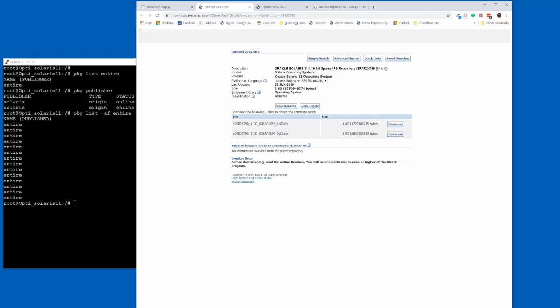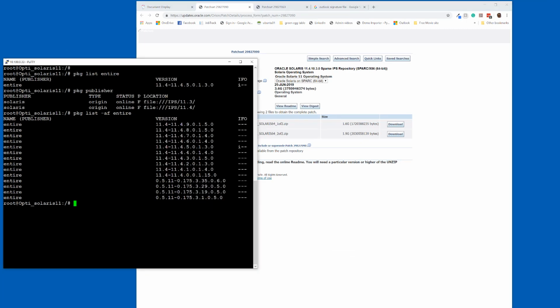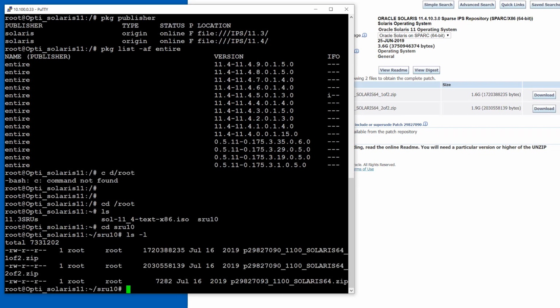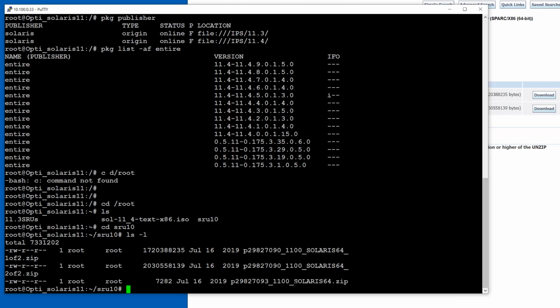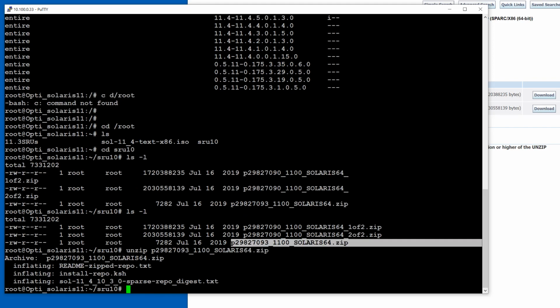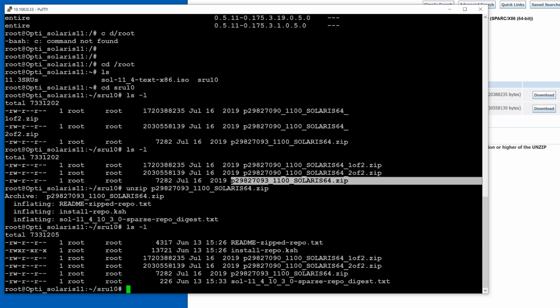So I've already downloaded these, and I just used FTP to transfer them over to my Solaris system, and I just dropped them into my root folder here. And we go to SRU 10, which is where I put them. And you can see here that I've got, let me widen this just a little bit, I've got 3 files, and this is my installer. So I'm going to unzip that. And now I've got my install, and I'm going to go ahead and install that.